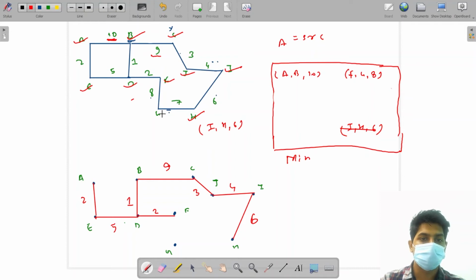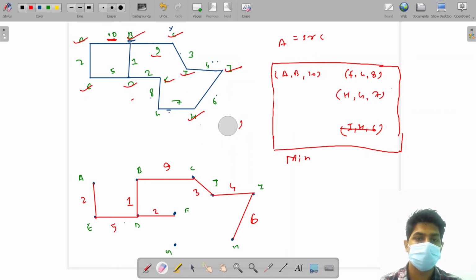So the edge of H is H to G with a weight of 7. Okay. Now let's remove the next minimum element. The next minimum element in terms of weight is H to G with a cost of 7. So H to G with a cost of 7 is removed. So we have to mark G as visited and we have to add the neighbors of G. All the neighbors of G are already visited, so no new neighbors will be added.